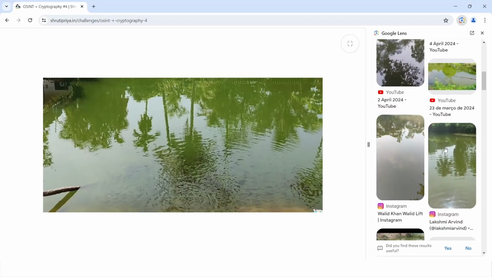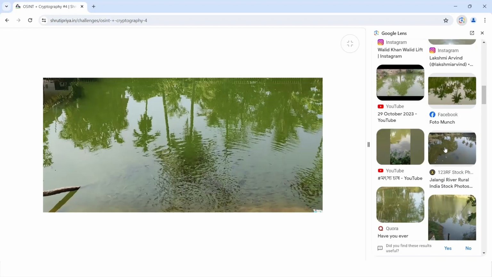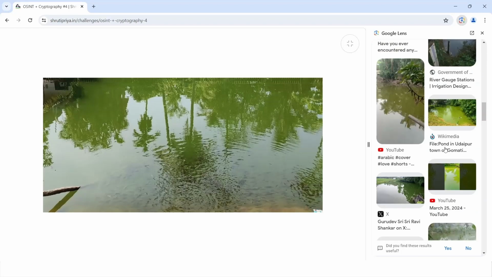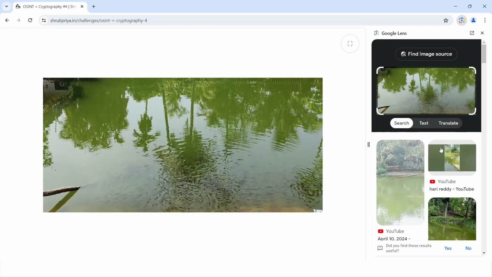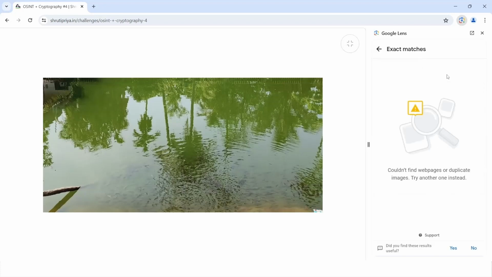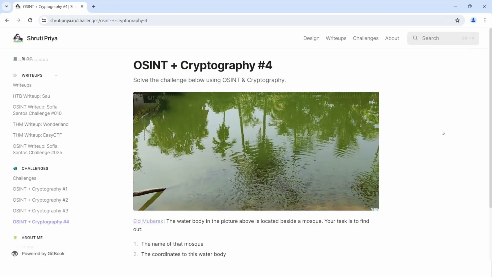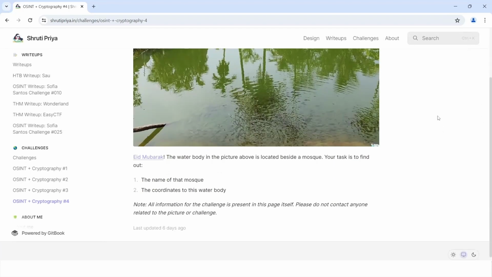There is a lot of lake pond pictures, but nothing concrete. Let's also look at find image source and nothing. Great. Very nice. So we have to find the cryptographic bit. This was a hyperlink. Why?